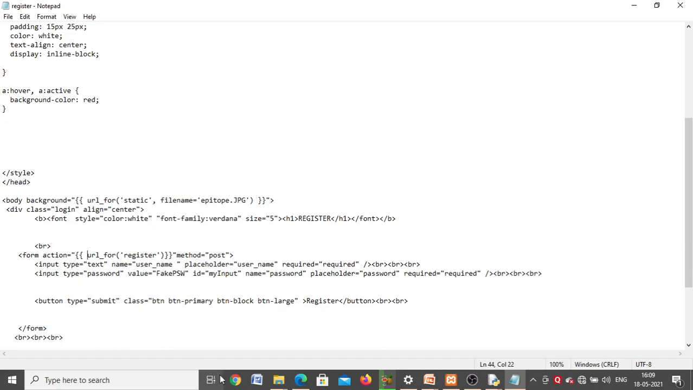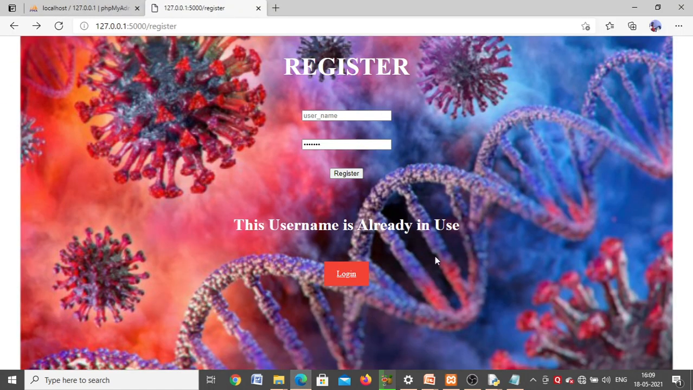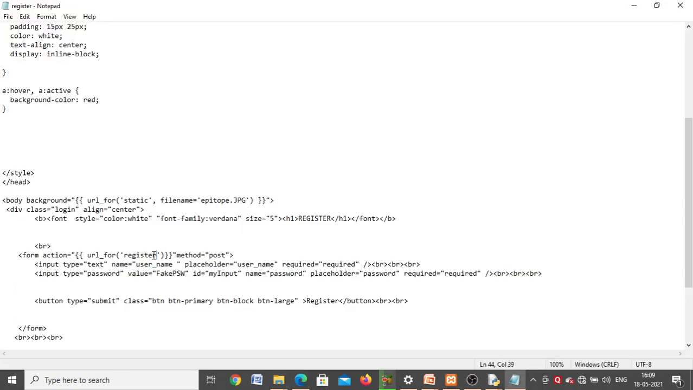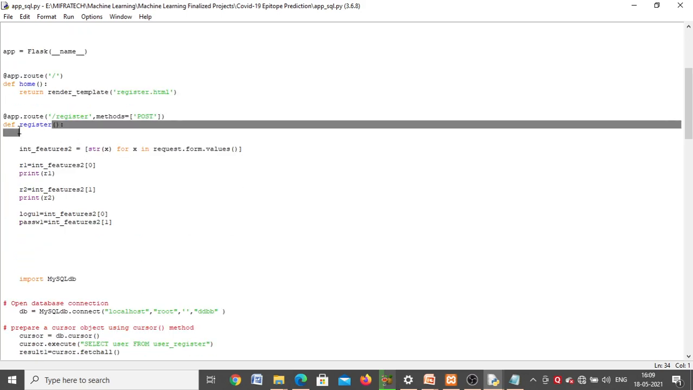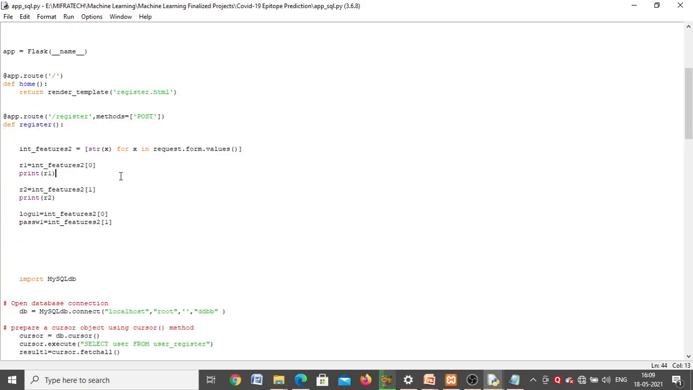Whatever you enter in the registration page form, I can collect it in the register method. I can collect all the data. Where is that method present? Come to this Python code. See here, you can see there is a register method. So here I can collect whatever data you enter in the registration page.